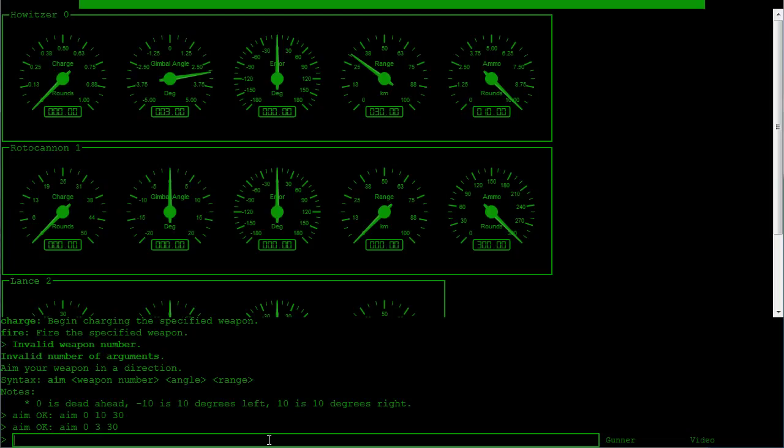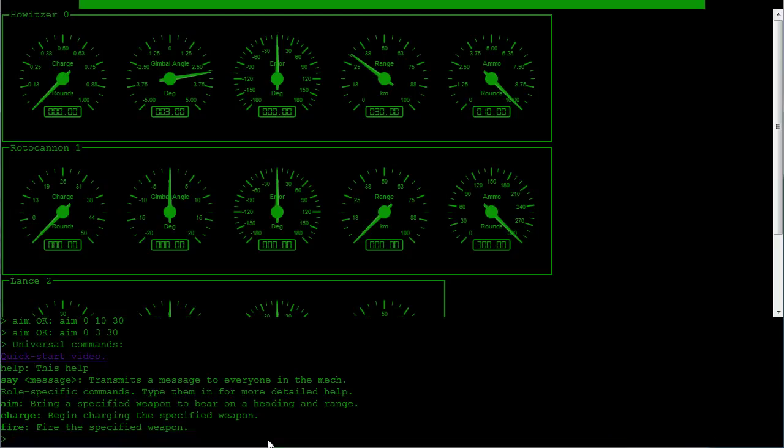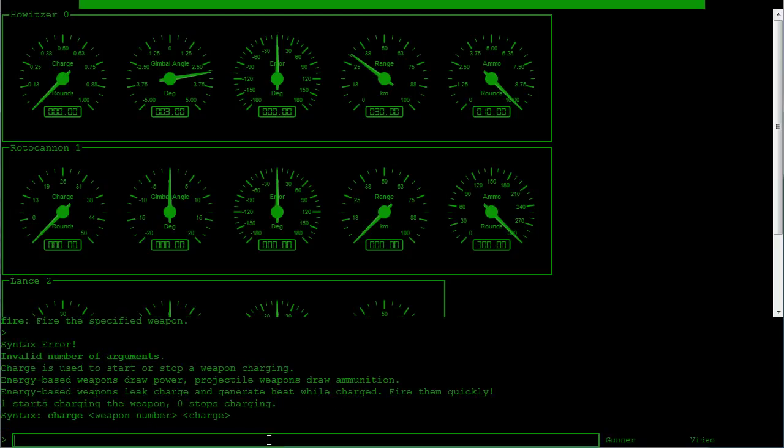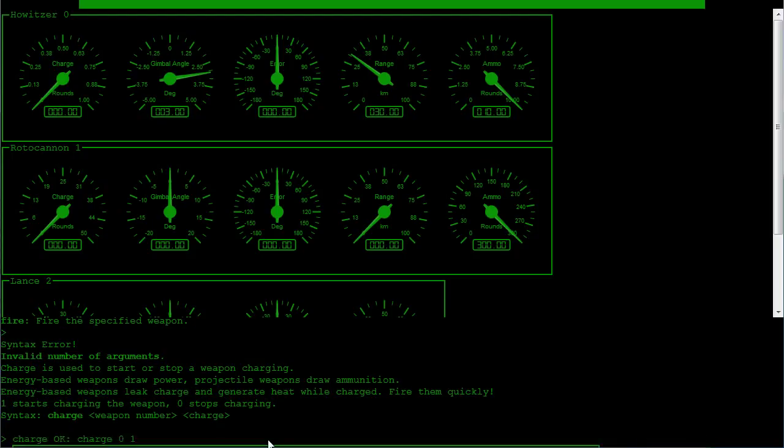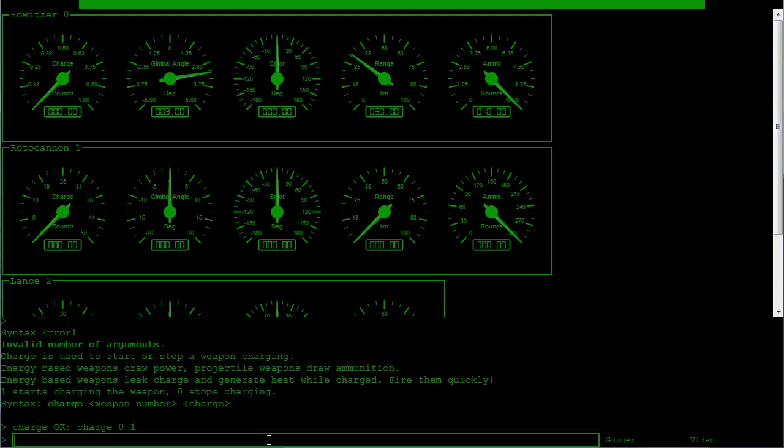So that's aim. The next command is charge. So it's charge, and then the weapon number 0, and then whether you want to start or stop charging the weapon. So let's say we're going to charge the howitzer. It's a big, heavy, beefy thing, and it takes a little while to charge it up. You can see its charge gauge goes from 0 to 1, so when it's fully loaded, it can hold one round. And clunk, there it goes. So our reserve ammo has gone down by 1, and our charged ammo has gone up by 1.